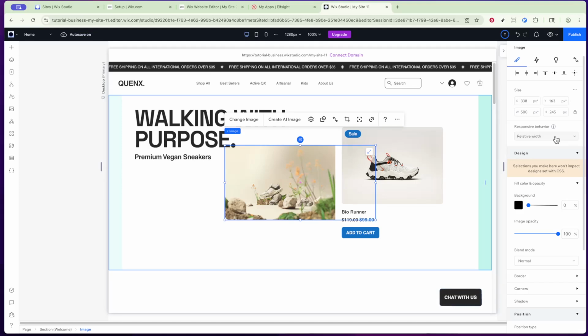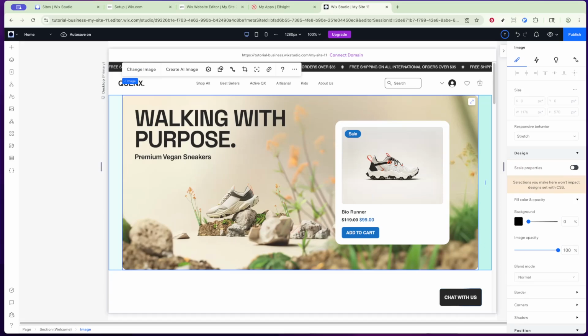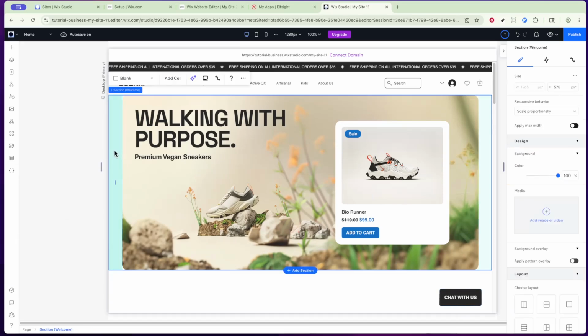And there you have it. By following these steps, you've successfully applied responsive behaviors to your website using Wix Studio. Remember, responsive design is not just about aesthetics. It's about accessibility, usability, and creating a great experience for your visitors, regardless of how they're viewing your site.